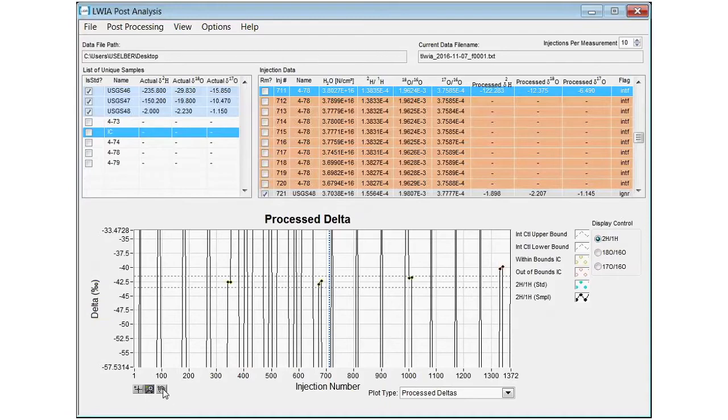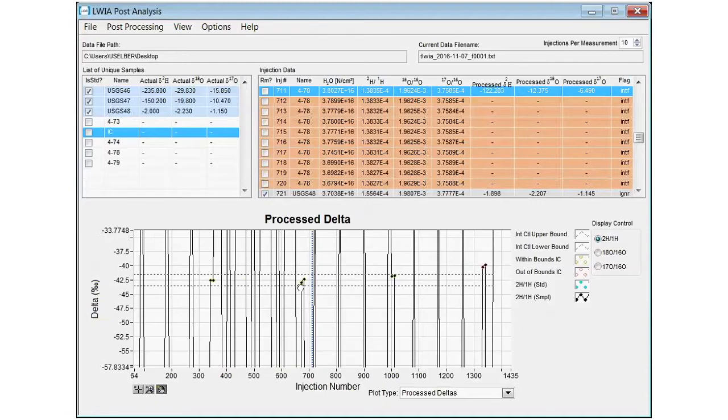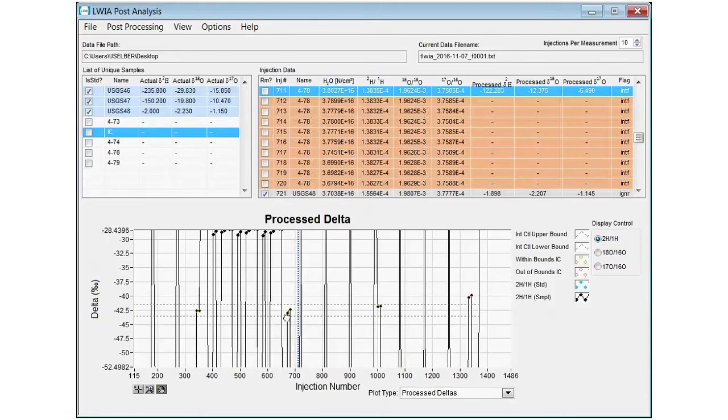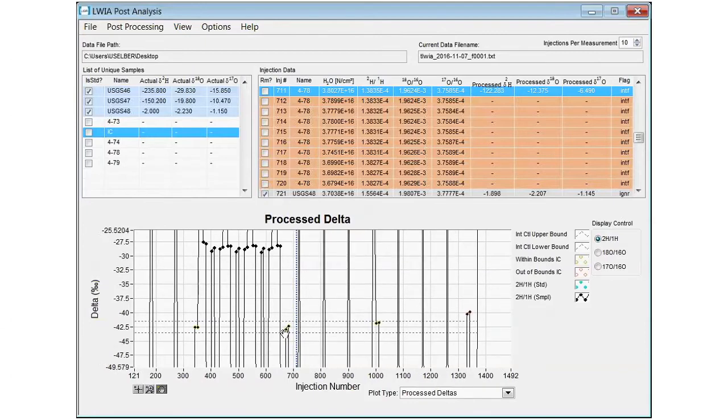This last tool here is the pan tool. If you have this hand, you can click and hold and move to pan around the graph to see different things. And it's most useful when you're zoomed in like this.